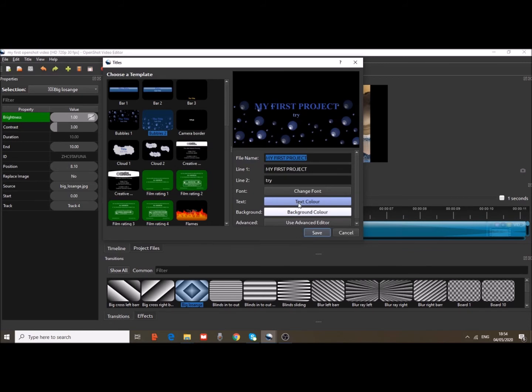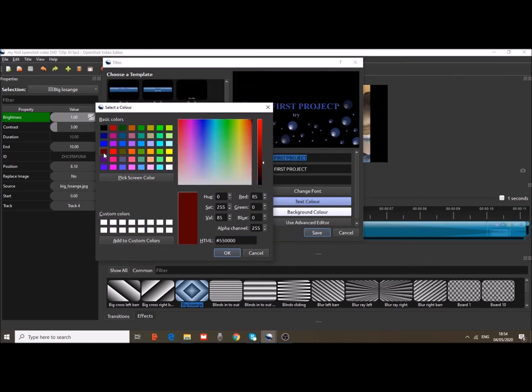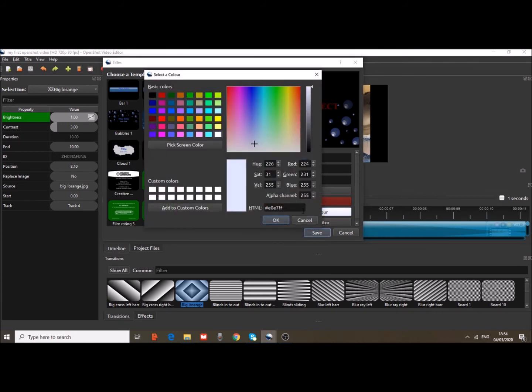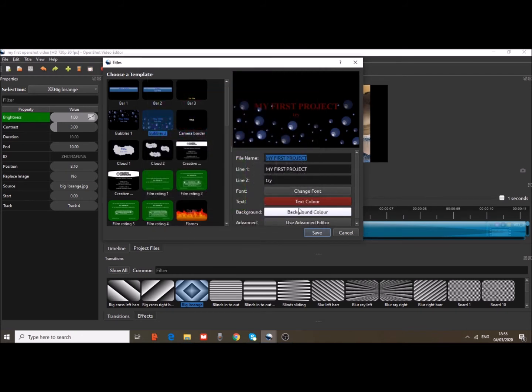Text color. I don't like this blue color. I want a red color. Choose the red one. Press OK. At the background color, oh, it's nice. Okay.